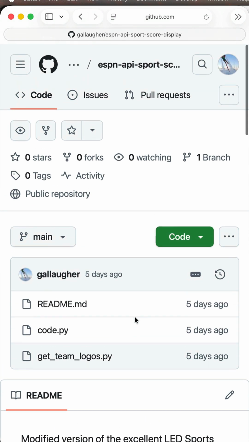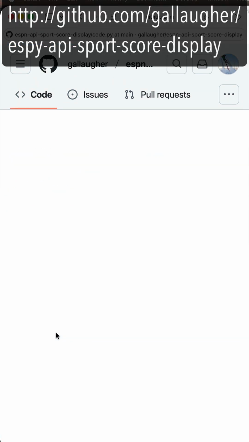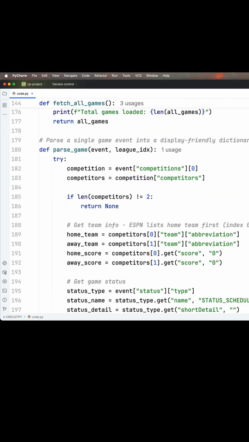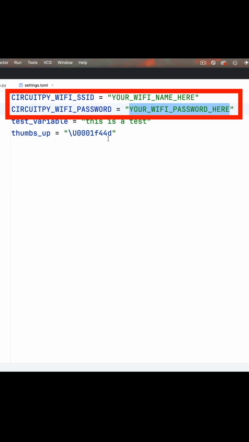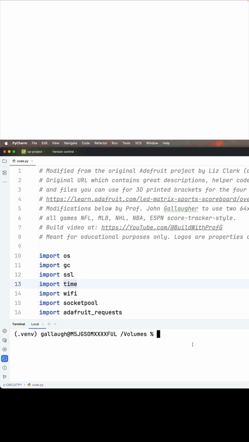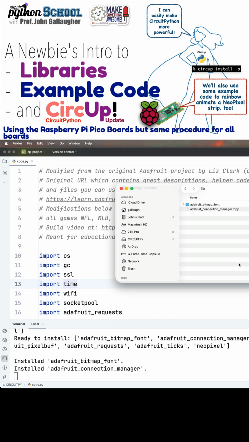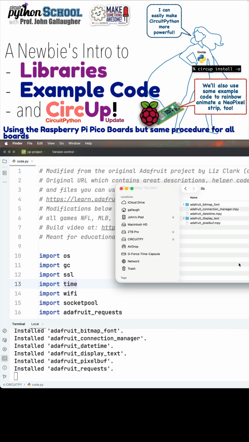I have modified code that you can use at this GitHub repo. It's also linked in the description. Save this to your plugged-in CircuitPy board, the S3, as code.py. You'll want to update your settings.toml file with your local Wi-Fi network name and password. And my students use CircUp to install needed CircuitPython libraries automatically, but if you want to install things manually, these are the ones you need.